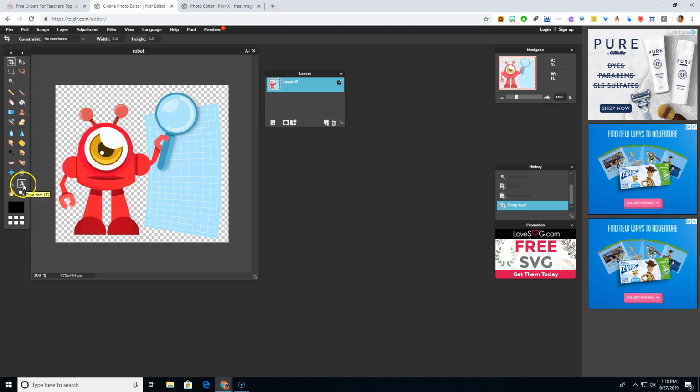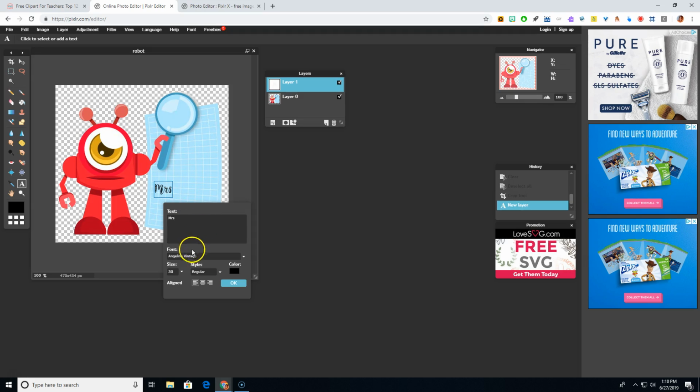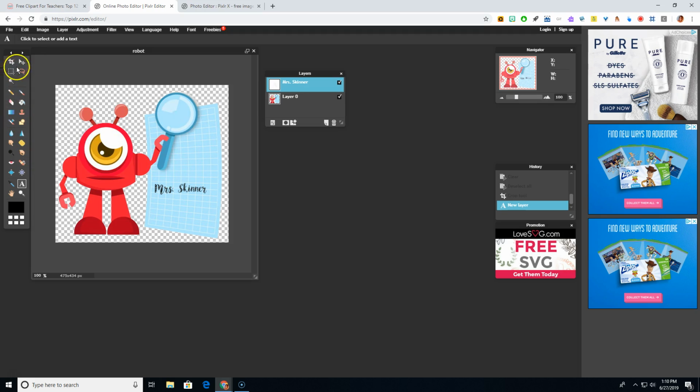If you wanted to, you could add some text. So let's say I wanted to put my name in here. I could do that, and then take your move tool to move it. I will tell you though that text is treated a little bit differently than other things. So for instance, if I had a little picture that I brought in here, I could rotate it around. You can't do that with text.